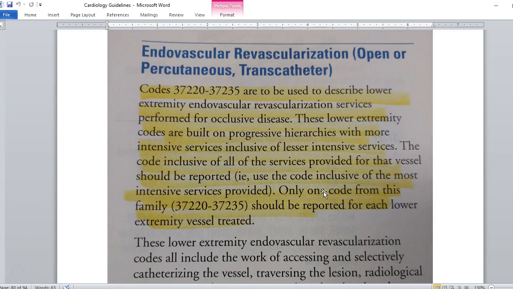So, as we go through, we need to know exactly where we're going. Are we going into the heart? What part of the heart? If we're going into a vessel, which vessel, artery or vein? And then what specific vessel are we going into? And then what are we doing to that part of the body?